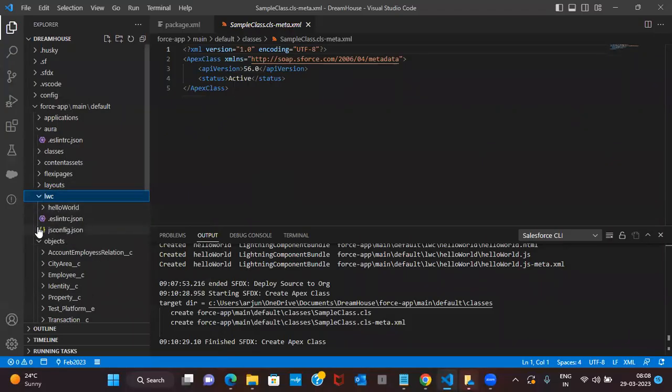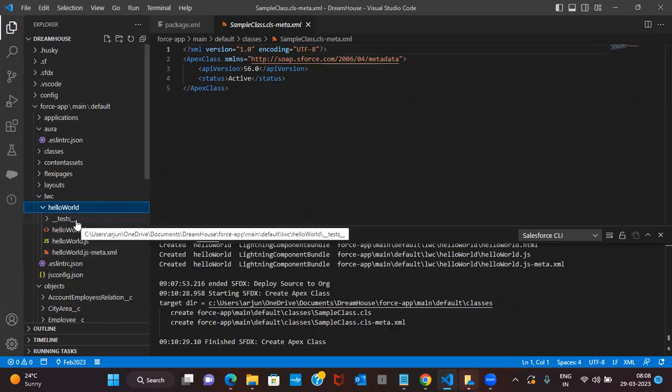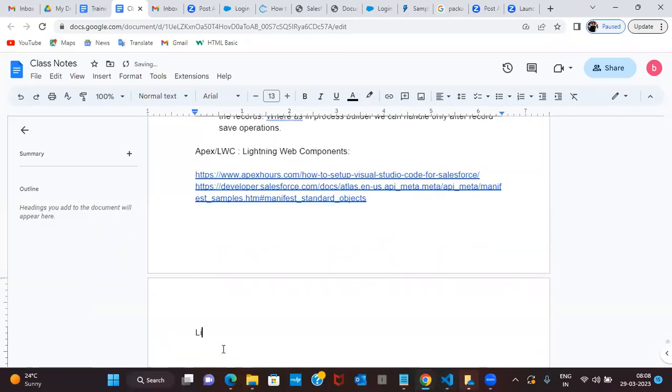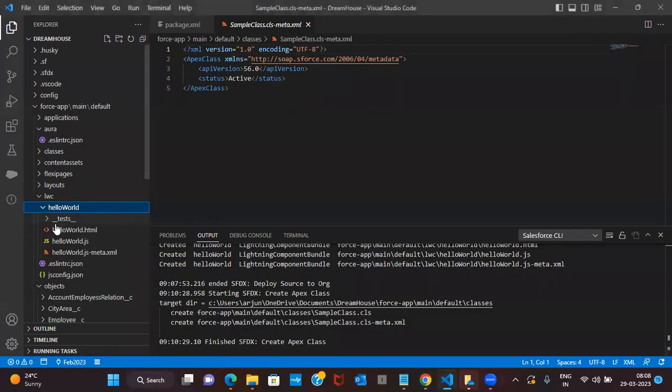Okay. Then when you create the Lightning Web Component, guys, automatically it will create a few files inside that component. This we call a Lightning Web Component Bundle. So what are the things present in the Lightning Web Component Bundle? The first thing is the test folder.